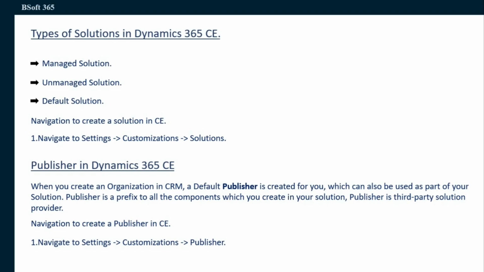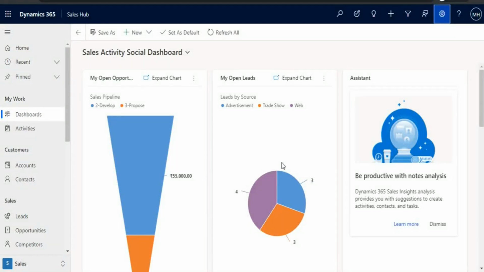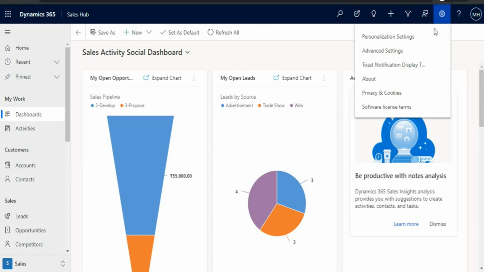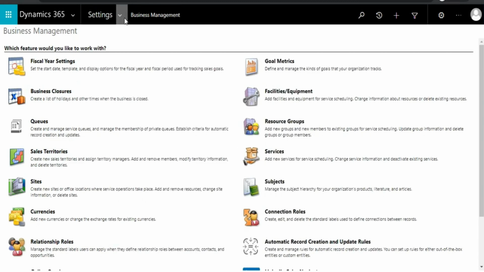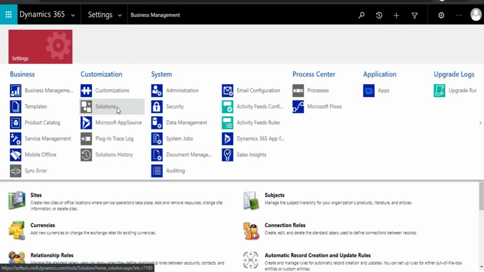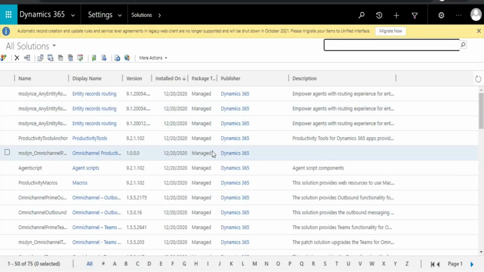Okay, we are in the Dynamics 365 Customer Engagement application. Let's see the demo of how to create the solutions and manage the solution. To do that, click on this gear icon, click on Advanced Settings, and then click on Settings, Solutions. Here we have the default managed solutions which are provided by Microsoft. Whenever you create the organization, these are the solutions provided by Microsoft. We have 75 solutions here.